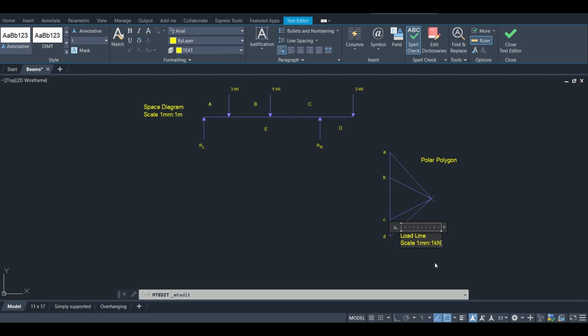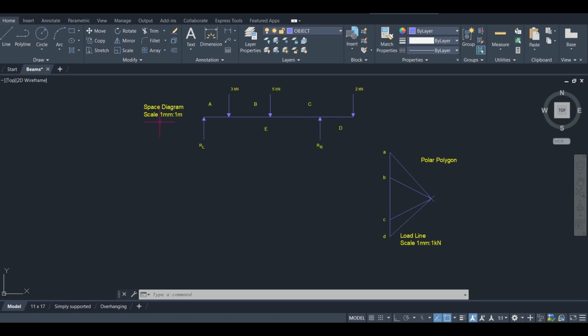And you have to ensure that you're using correct units. So for loads, it has to be some newtons, either kilonewton or newton. For your space diagram, you are scaling the spaces, and so it will be millimeters to meters, something of the sort. So now that we have that, we're now moving on to our next step.